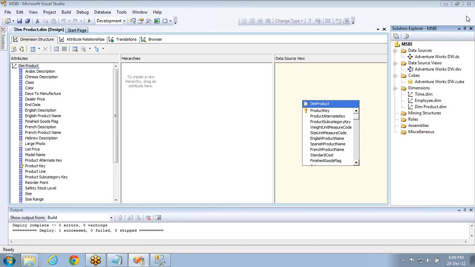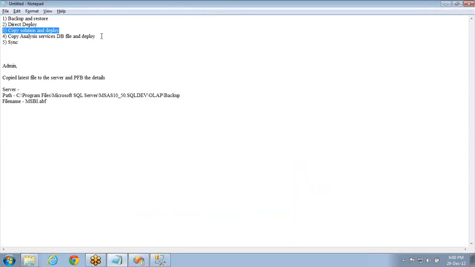So if I check in, then I drop a mail to the admin guys, they will take the latest code from the server, open the solution like this, right click, deploy, and process the cube in the production server. So this is the third one, and it is very rarely used. You don't find people using this one very frequently.